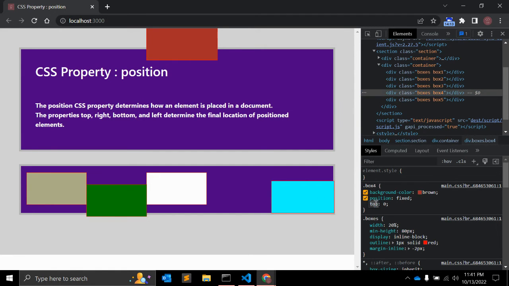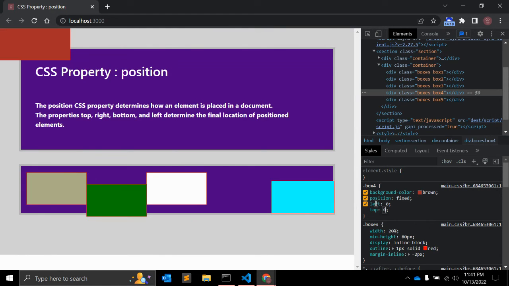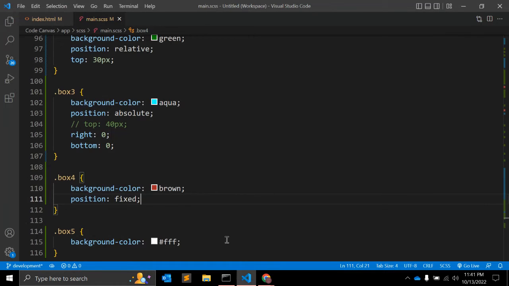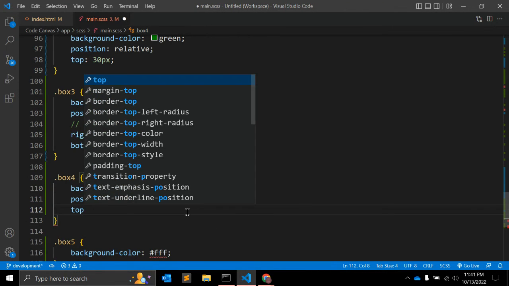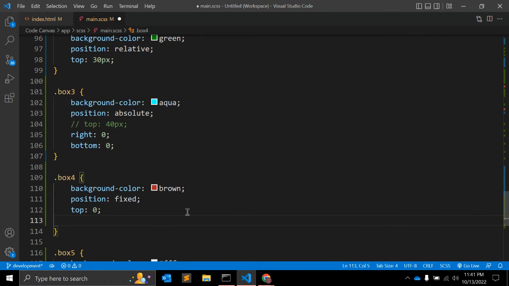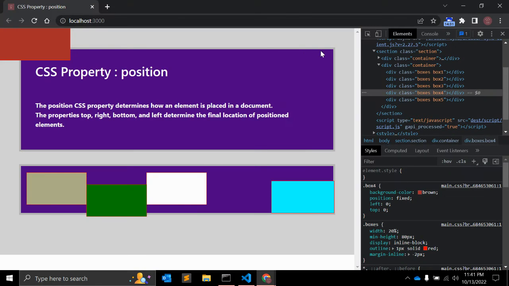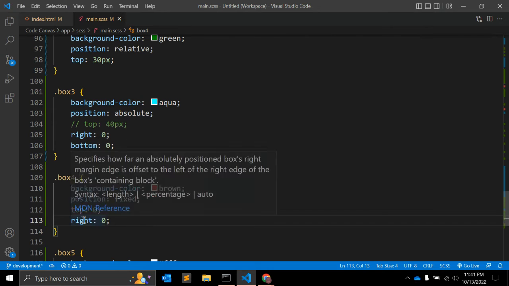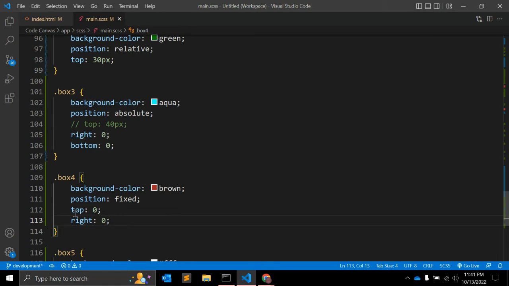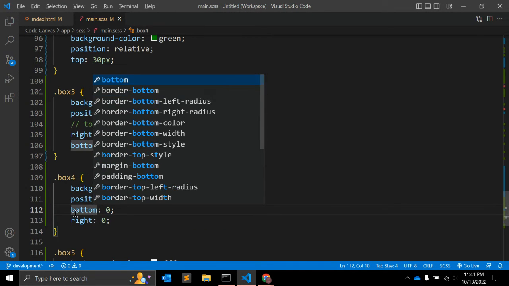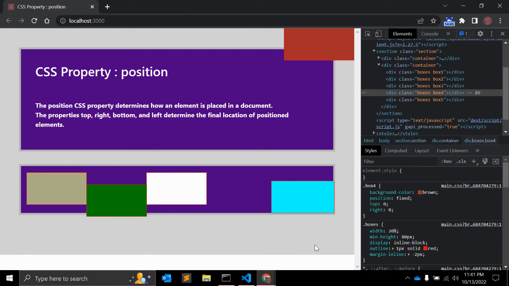You can also give left 0, top 0, then it will be on the top left corner, right? So let me give top 0 and right also 0, then it will be the top right corner. You can also give bottom and right, and it will be the bottom right corner.